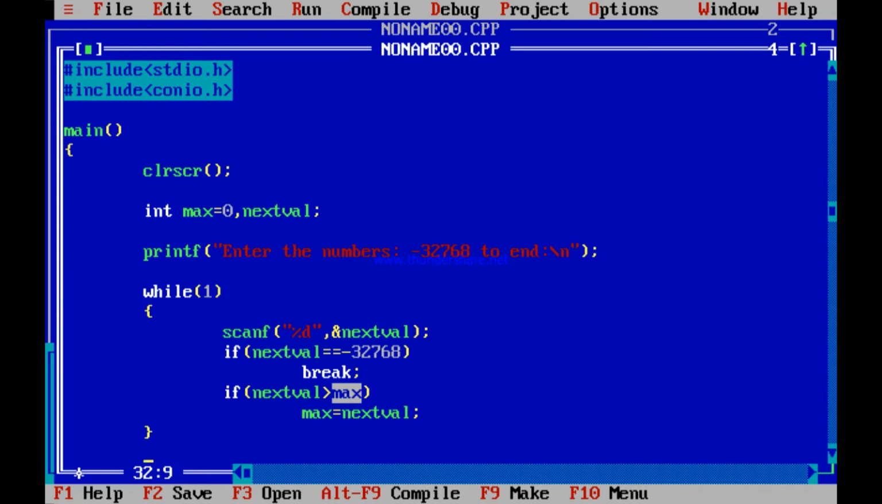Please understand this, very simple. I have scanned the next value. If the next value is minus 32768, I break this infinite loop. Now if this next val that I have scanned is greater than max, I know that this next val is greater than the maximum that I have been assuming till now. So I assign this next val to max. Max always contains the maximum value, and it goes back to the loop and scans the next value.